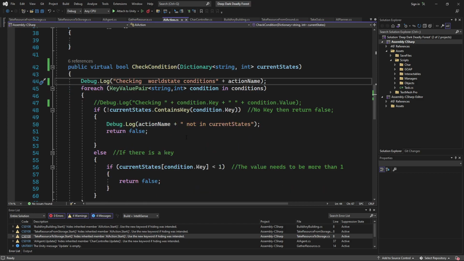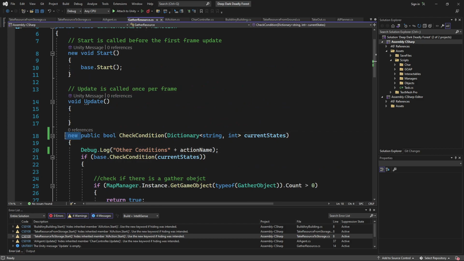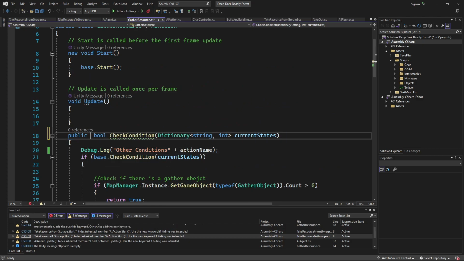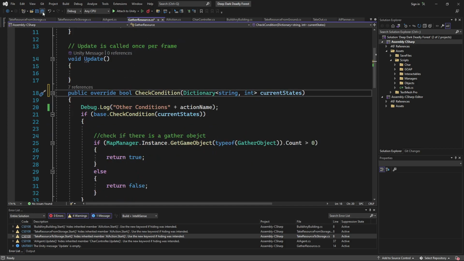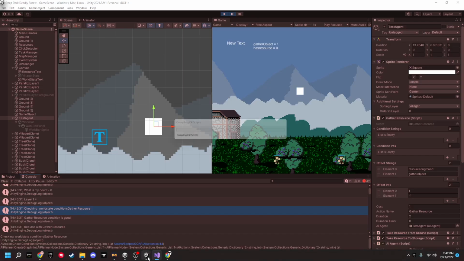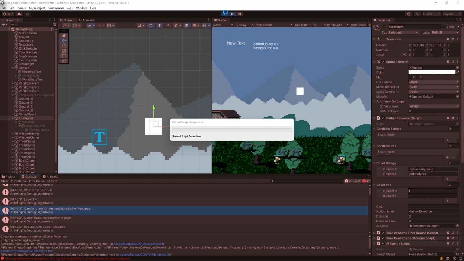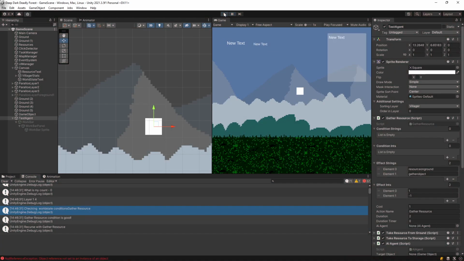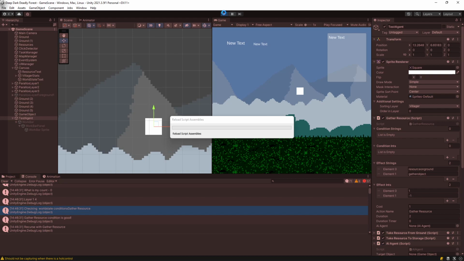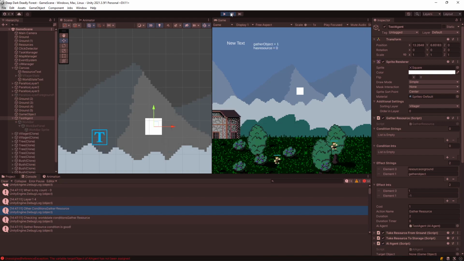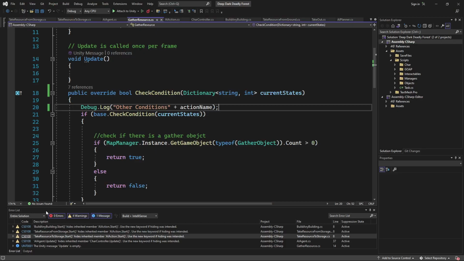What can I possibly be doing wrong with this syntax? Let's go back here. Let's just take this away. Public override. Play it. See? It does it here. Okay, let's go to the next action.